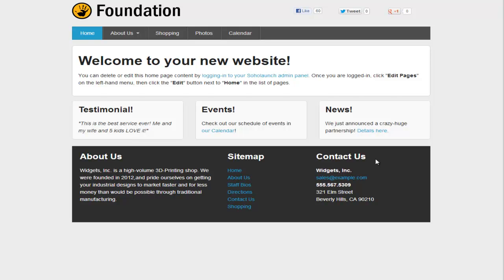So that's a general overview of what the sidebar manager can do in Soholaunch Ultra, and look for future videos to use the sidebar manager more and show you some more things you can do with it. But that should get you started. Let us know if you'd like to see anything else.